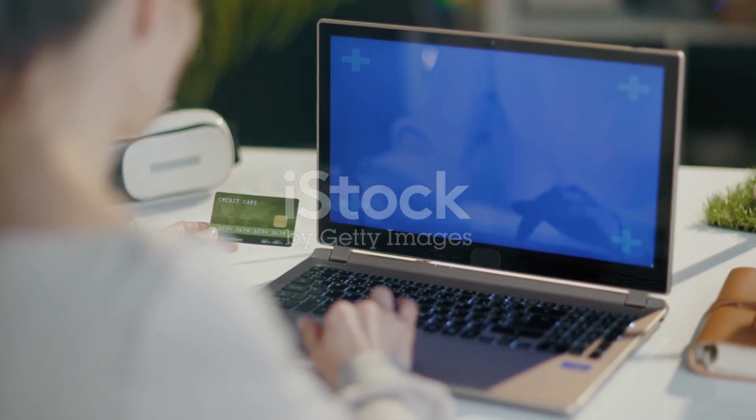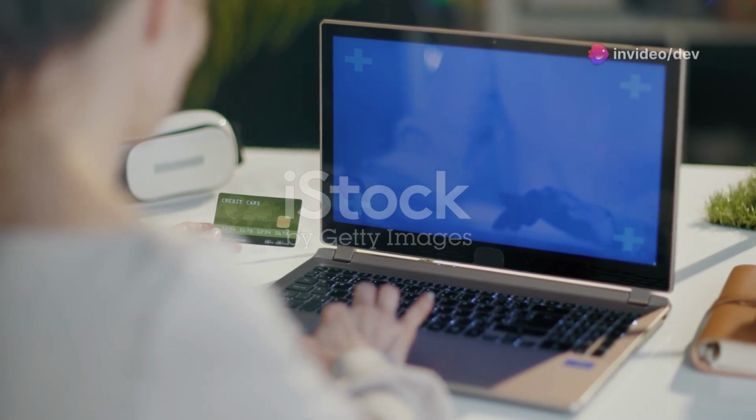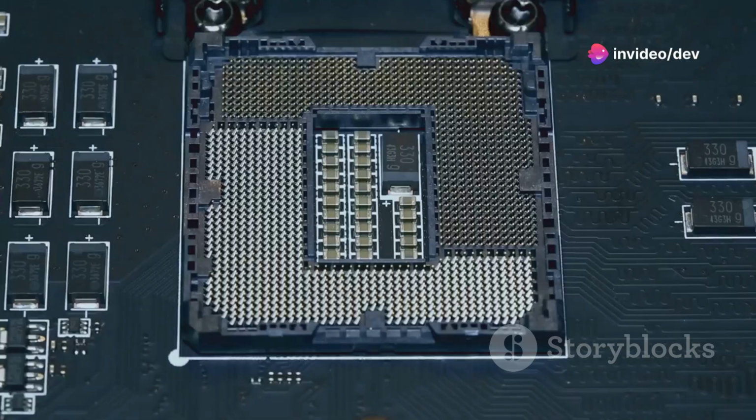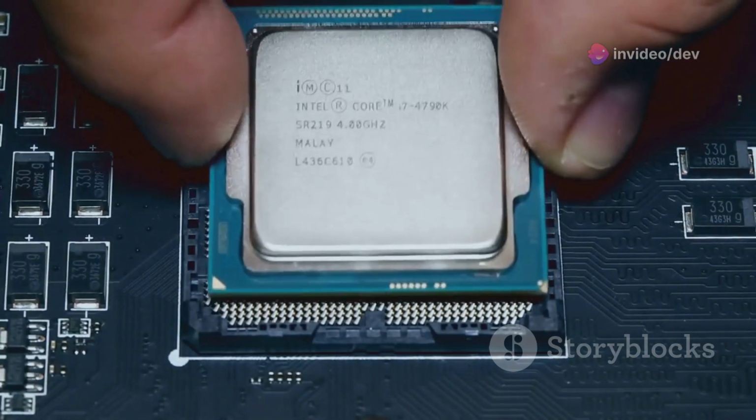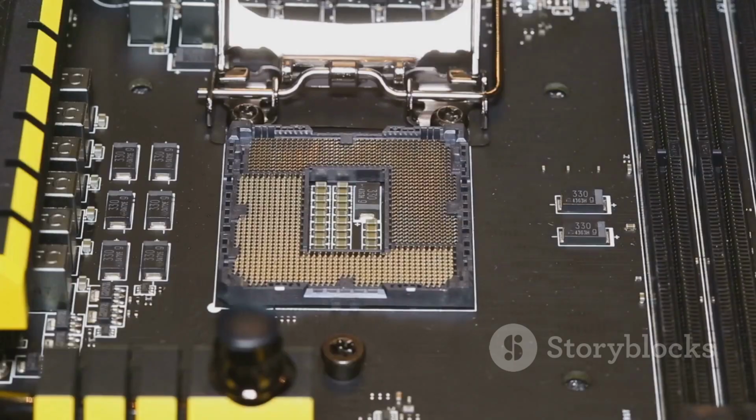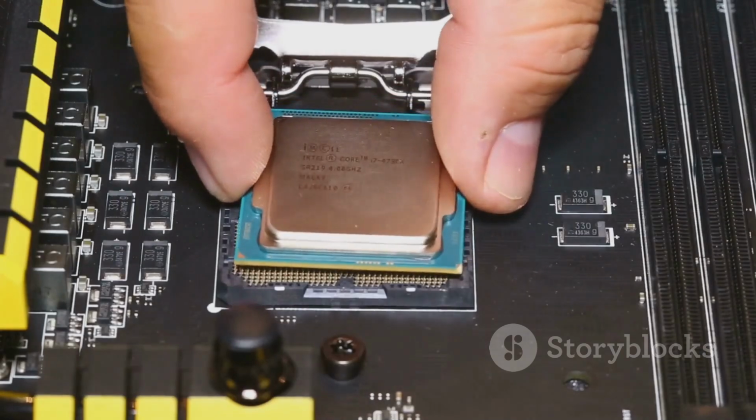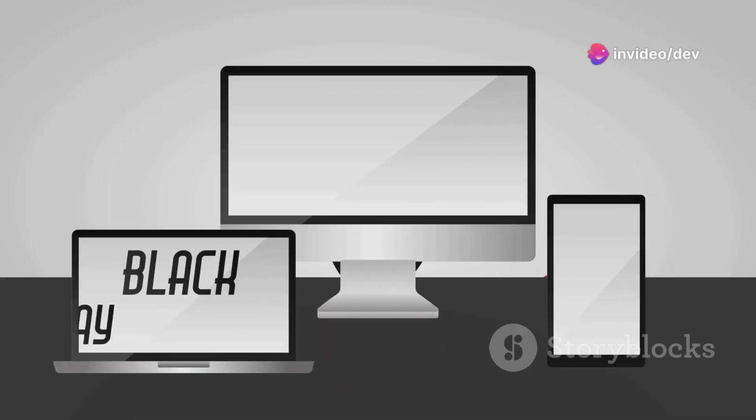Before we dive into the installation, let's make sure your computer can handle the awesomeness of Windows 10. Don't worry, it's not as intimidating as it sounds. We just need to check a few things. First up, your processor. Windows 10 needs at least a 1 GHz processor or faster. Most modern computers have no problem with this, but it's always good to check.